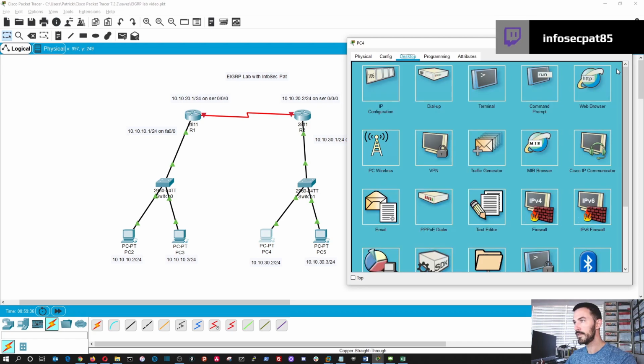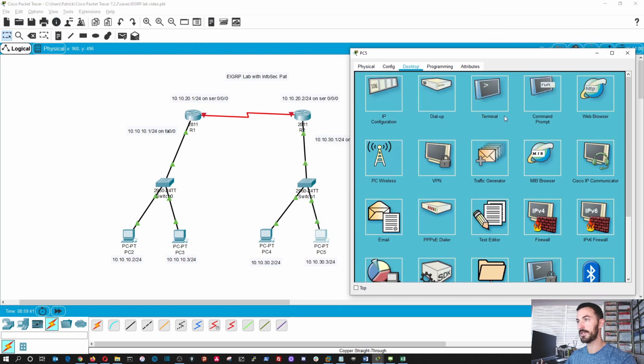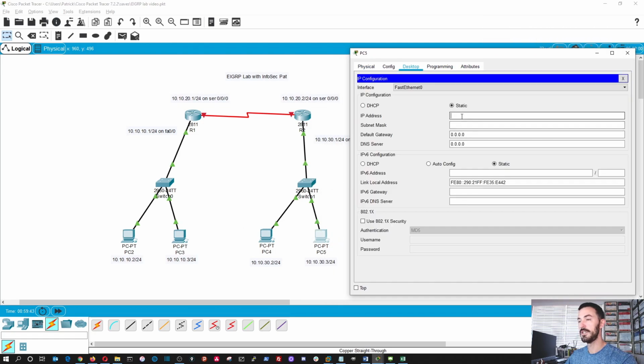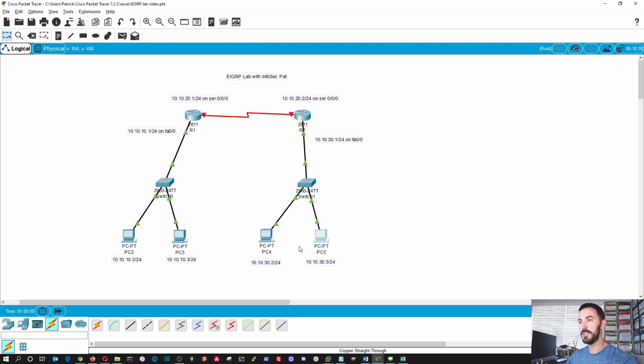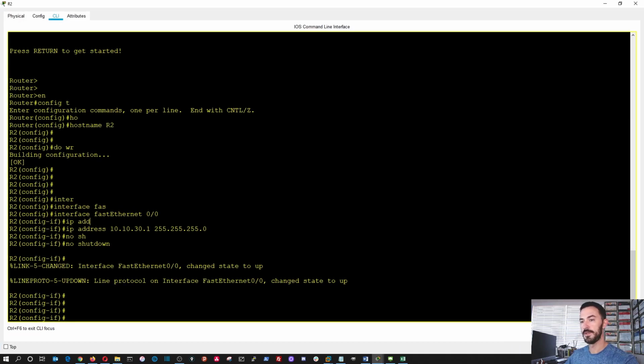Okay, so let's go ahead and just configure this bad boy while we're at it. Okay, so IP configuration, and PC5 is going to be 10.10.30.3. Okay, 255.255.255.0. Perfect. And then our gateway is the same, 10.10.30.1. Perfect. Now our PCs are configured. Everything is in default VLAN 1 in here. This is configured. Let's go back into router 2.